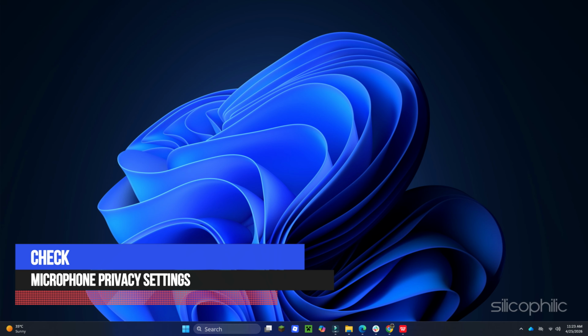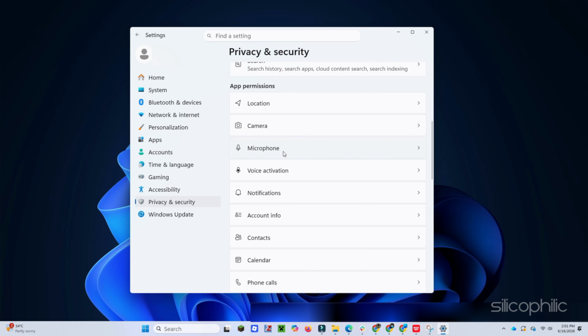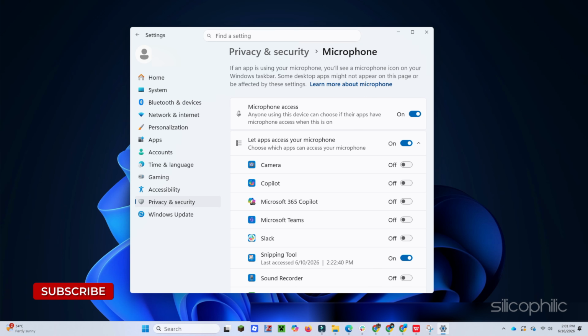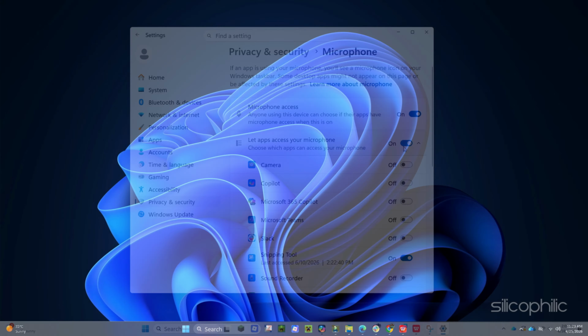Check microphone privacy settings. Another common reason for low microphone volume is Windows blocking proper microphone access. Open Settings, then Privacy and Security, then Microphone. Make sure microphone access is enabled. Also make sure the apps you're using have permission to access your microphone.